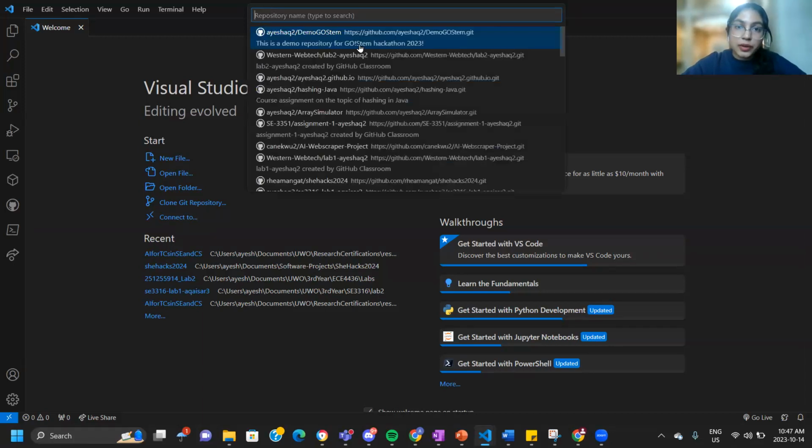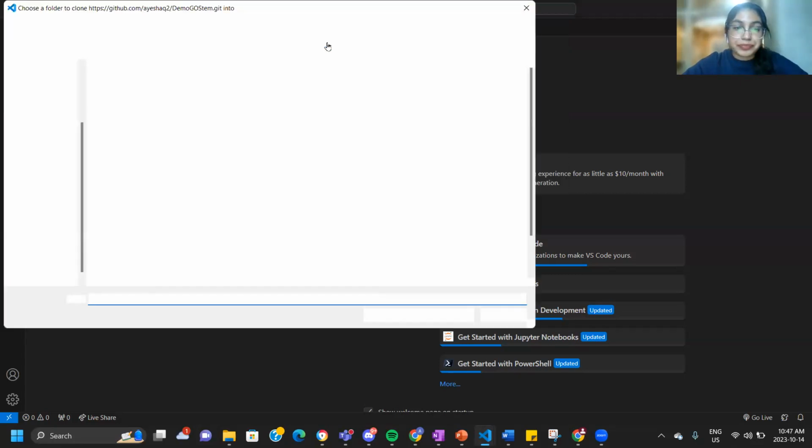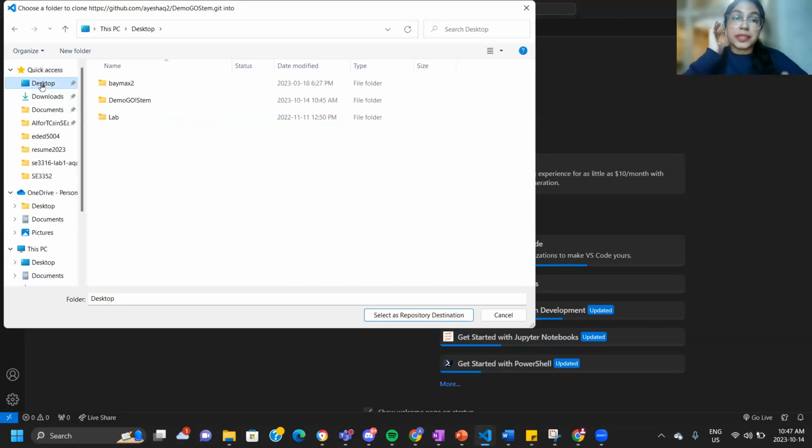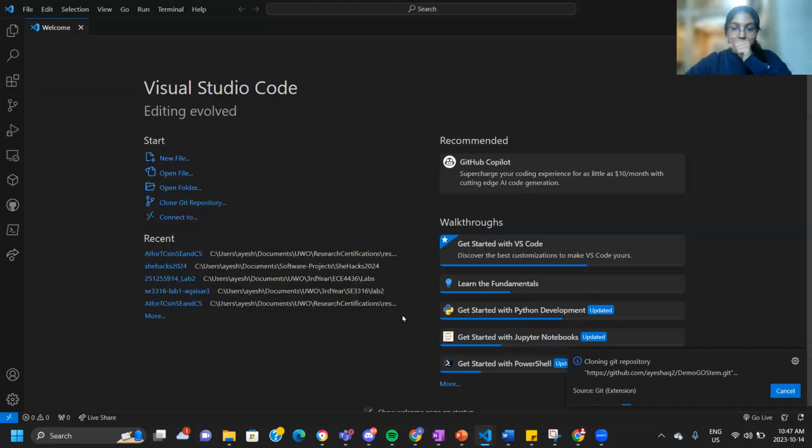So it has access to all my GitHub repositories. And you can see the latest one that I just made is demo ghostem. So it's going to give me that option right at the top. And I'm going to click on it. And it's going to ask me for a folder where I want to keep that cloned copy of my project. So I'm going to use the folder that I just created. And it's going to clone that in right here.